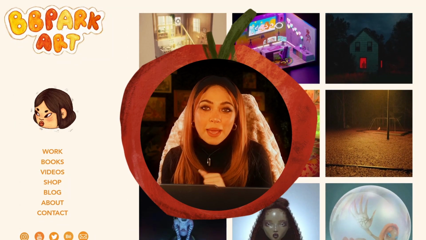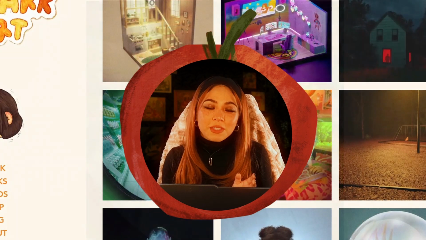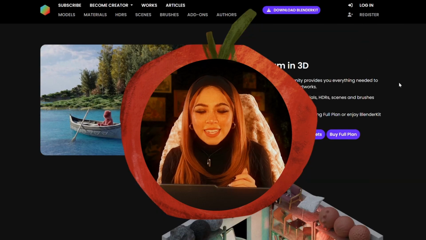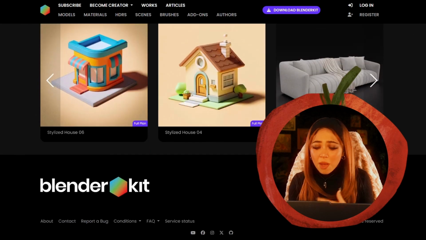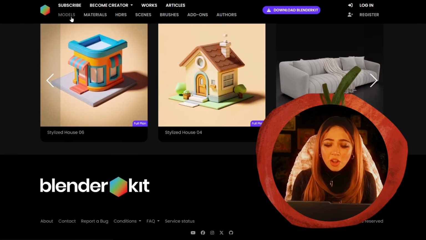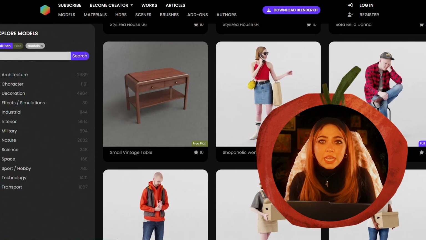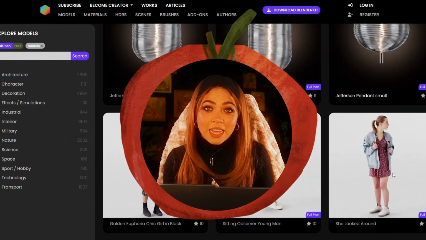But if you don't have the time or the patience to make all materials by yourself, you can always use a website like BlenderKit. It is a free Blender plugin. It has thousands of models and materials and HDR, scenes, brushes. It has everything. And a lot of it is for free, which is really nice.